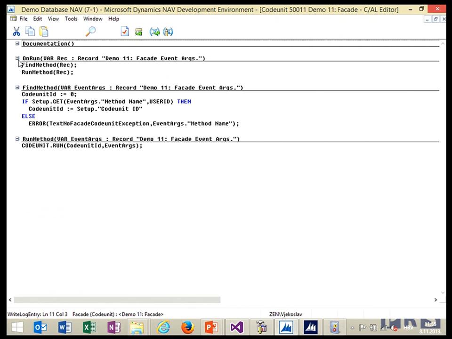So facade.run first finds the method. This is a simplified facade pattern, just to note. So find method checks for my user account and method name, which is stuffed into that event arguments table, and it locates the code unit. And if it does locate the code unit, it keeps the ID of that code unit here. And then if it cannot find it, it gives me an exception. It tells me no facade code unit defined for this method.